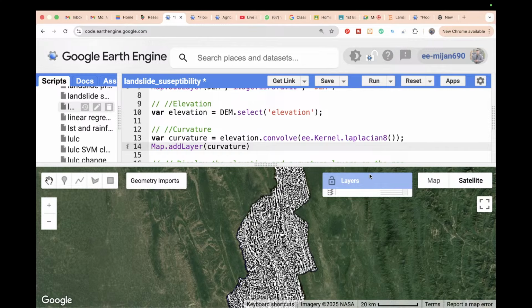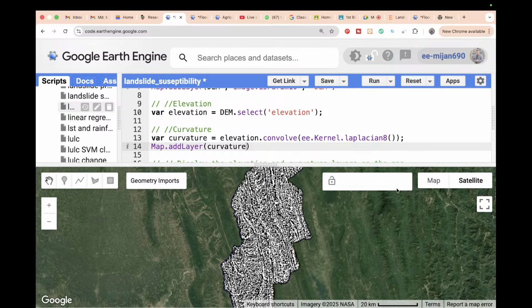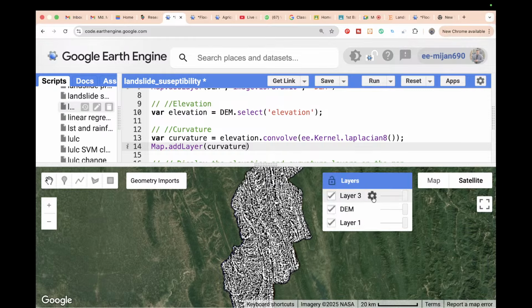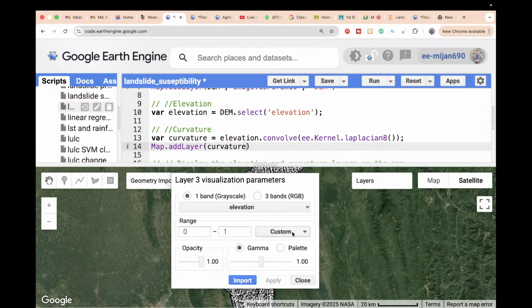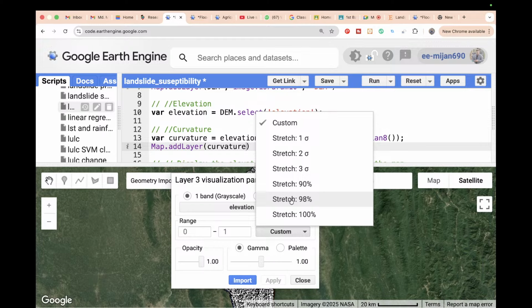So you find out this type of curvature. If you want, you can also add the color here to look more beautiful. It's optional. If you want, you can add it or not. No problem. So what's stretching? Just put 98%.